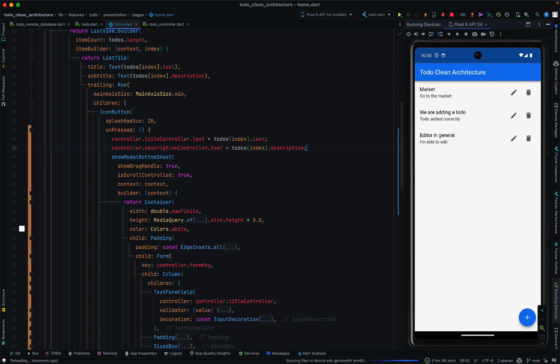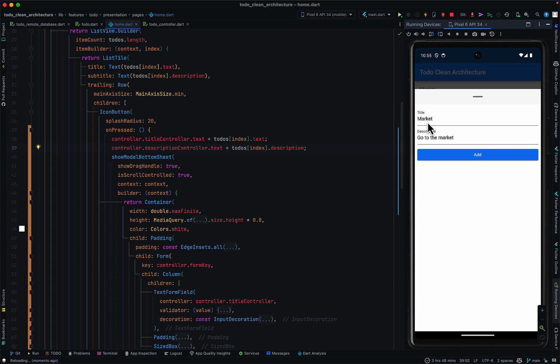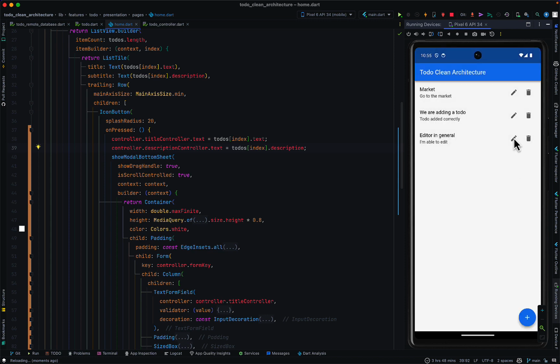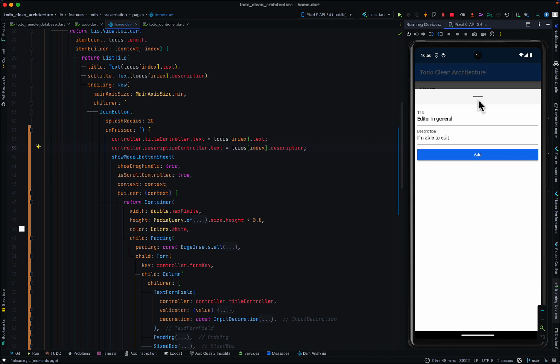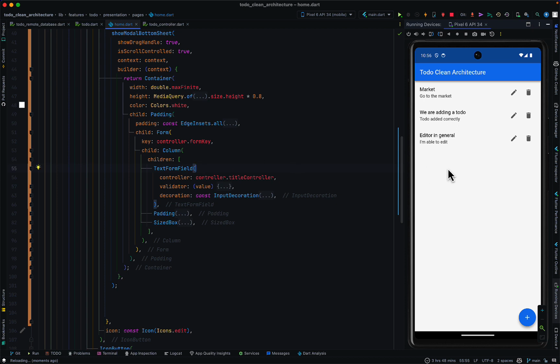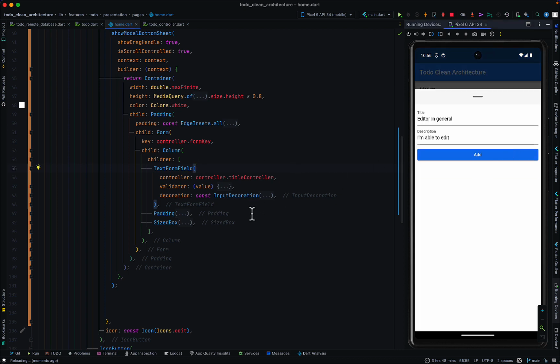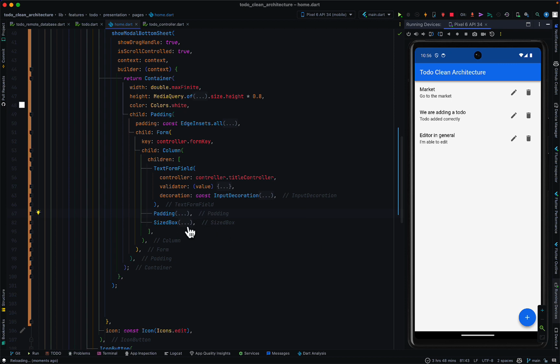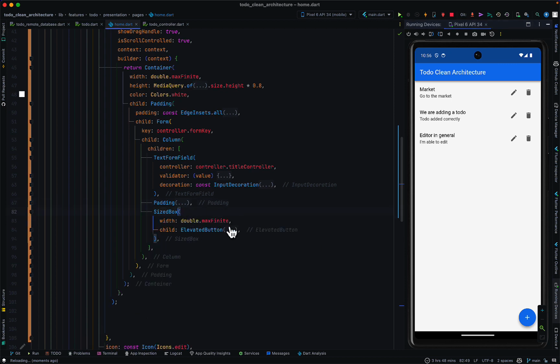Right, so this time around, when we tap on it, we should see our description and then our title shown in the modal bottom sheet. So if we tap on it, realize that we have our title and description here, and I'm able to edit. Now the save or add button, for now we have to change that button to edit. So in the button, let's change the text to edit to-do, like this.